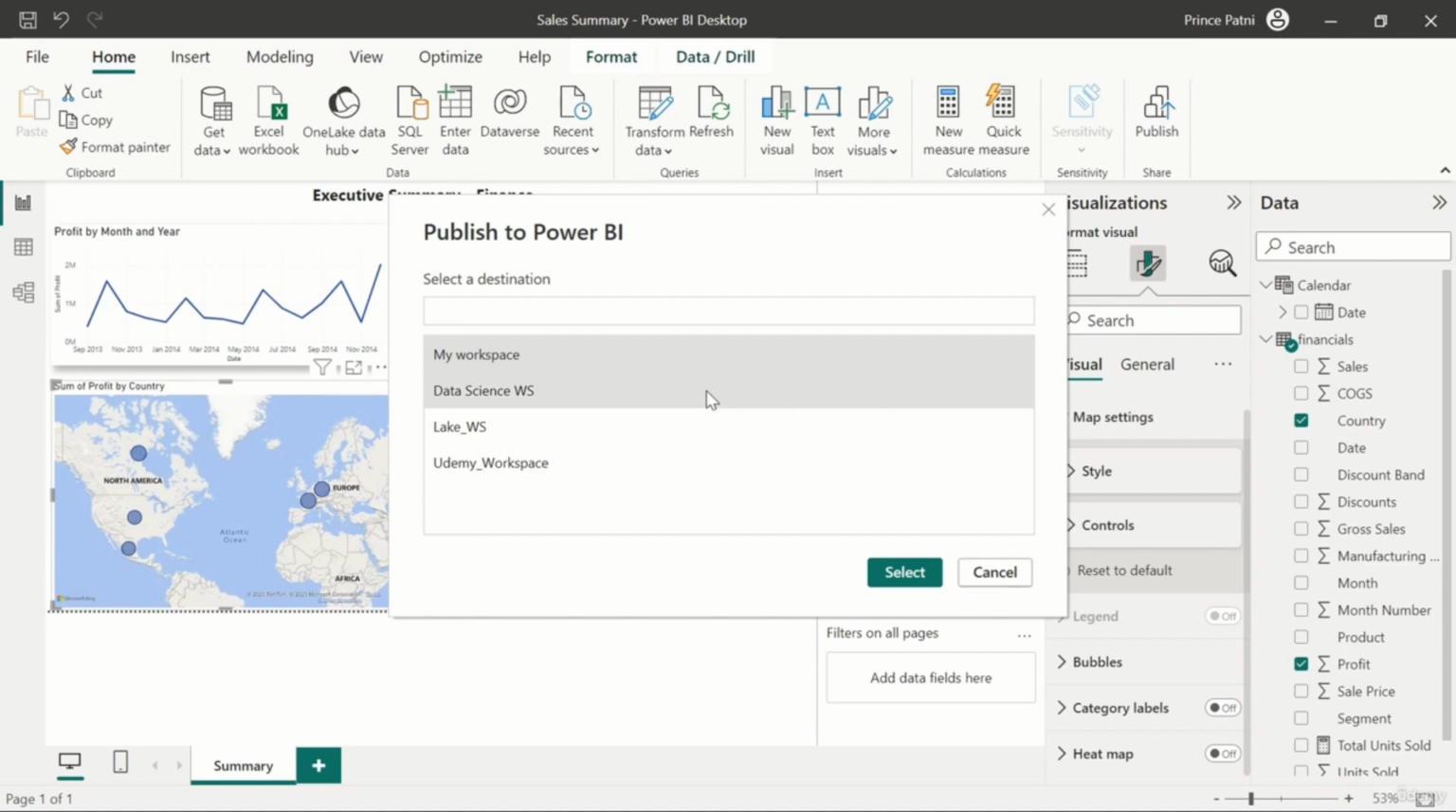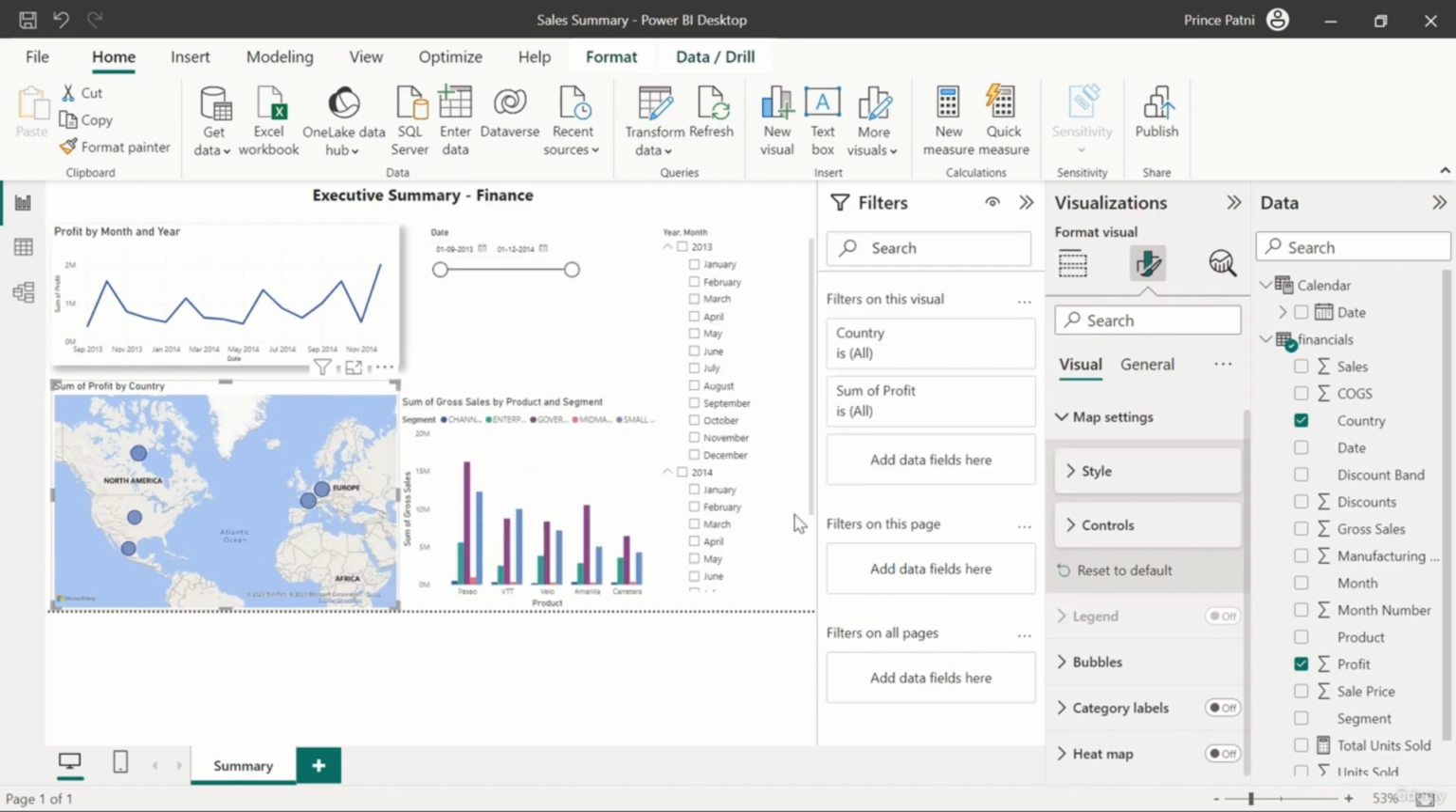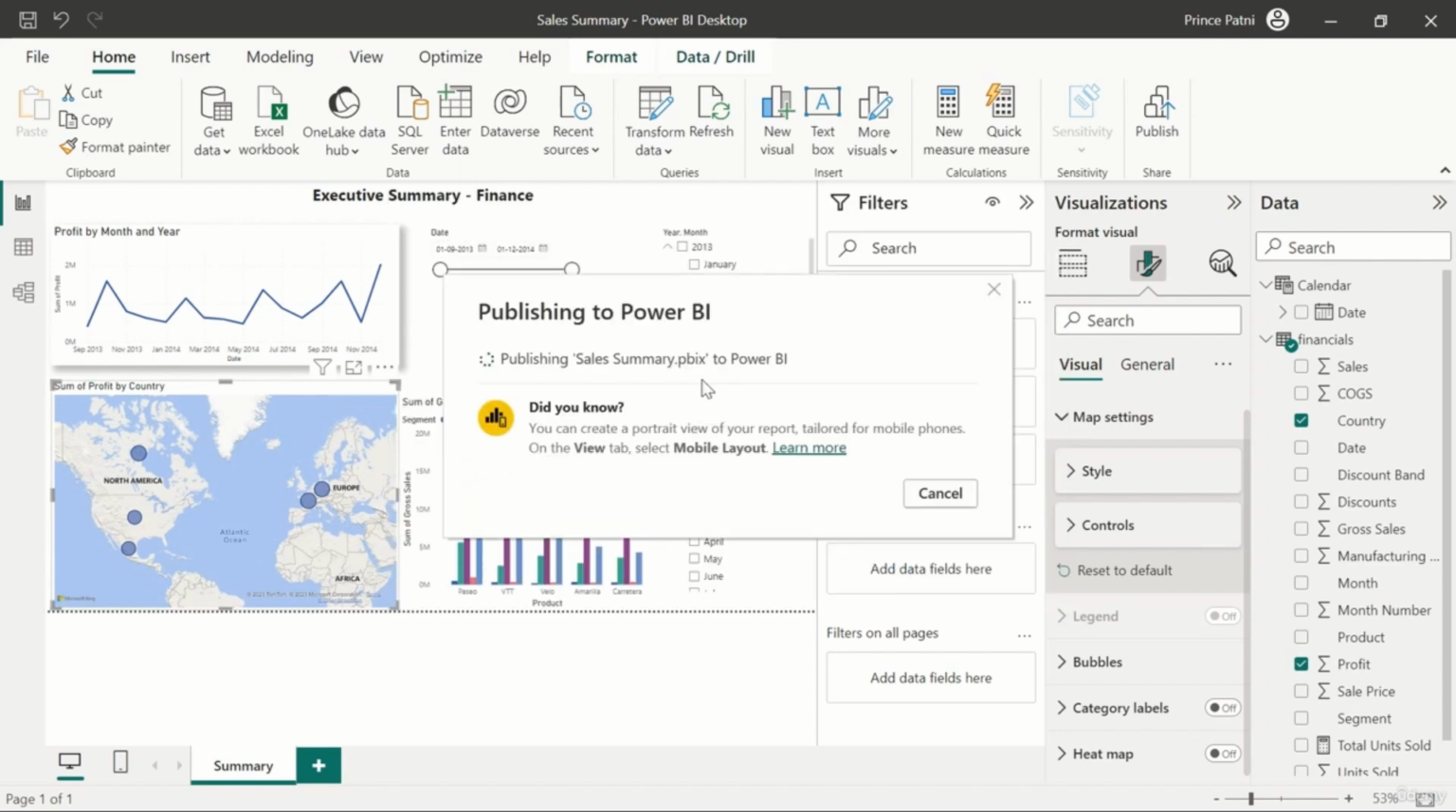All right. It then asks for a destination. So you have certain workspaces in Power BI. I will create a different lecture around workspaces and how to create and manage workspaces. It's very important. I have created certain workspaces already. So you can choose. Right now I'll choose my workspace and then I will click on select. So this will publish my Sales Summary report to Power BI.